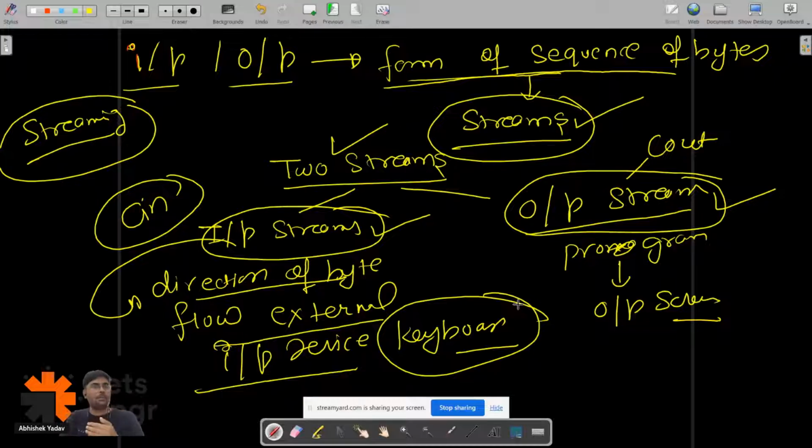Similarly, if you are printing something on the output screen, the data from the program flows to the output screen, and you get the output on your display, right? And how do we achieve that? With the help of cin and cout. Till this point, does anyone have any doubt?